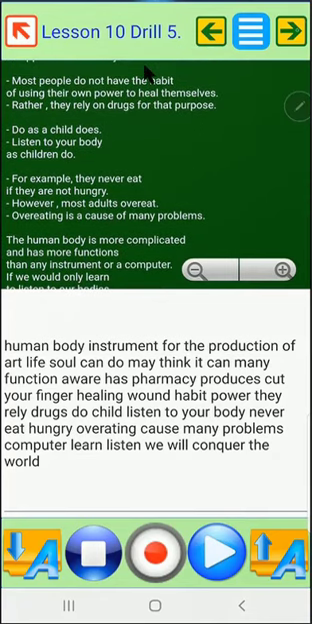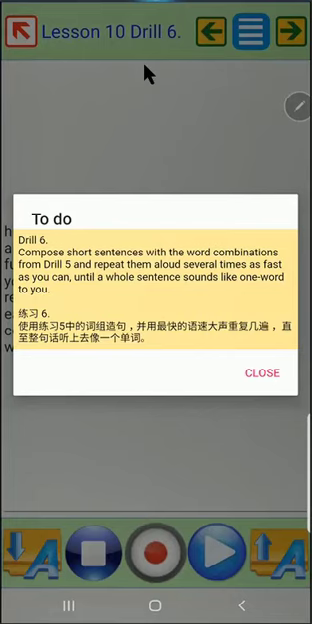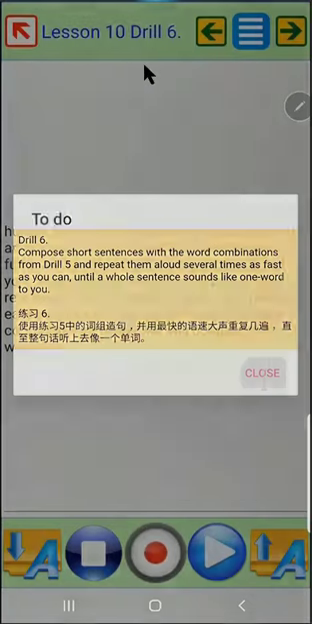So the next drill: Compose short sentences with the word combinations from Drill 5 and repeat them aloud several times as fast as you can until a whole sentence sounds like one word to you. I want to stress, here is a very crucial recommendation. You have to train repetition until a whole sentence sounds like one word to you. What that means.